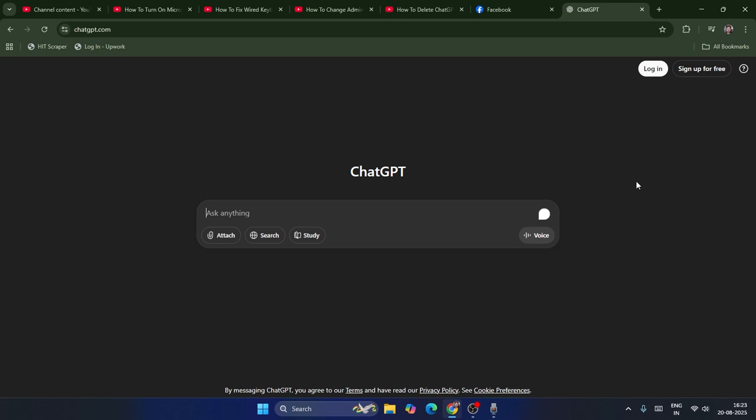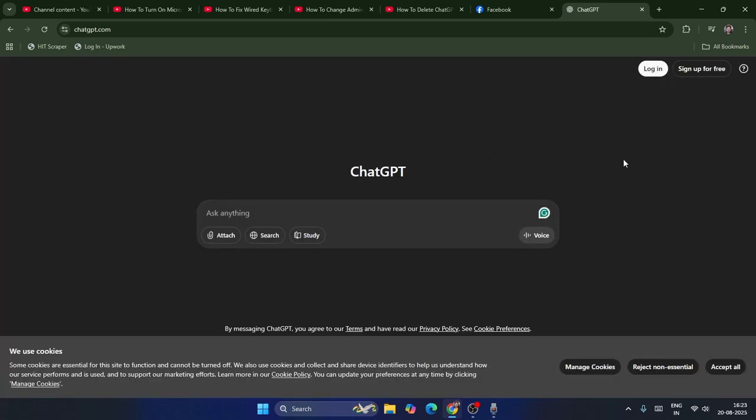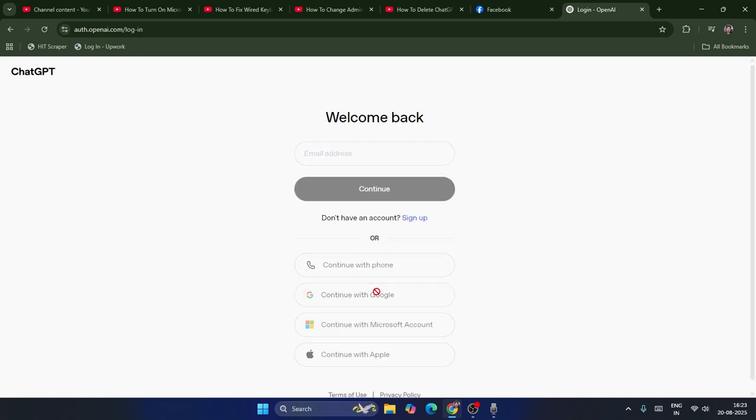So what happens is it will be signing back into this particular ChatGPT, and you just need to go back over here and log in. So just click on login once again, and you have to log back in to the same account using your Gmail and all those things. So directly log back in over here, and once you have logged back in to the ChatGPT account, this is what you have to do.